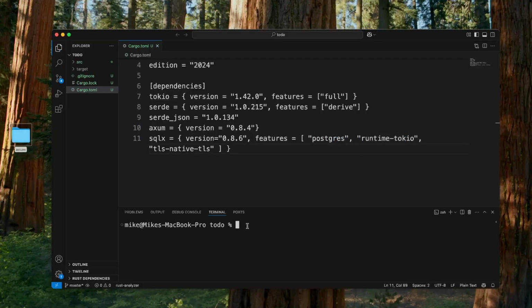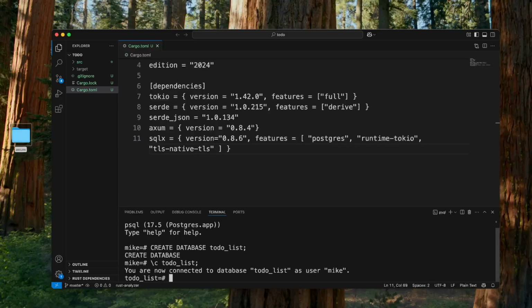Let's go to Postgres database to create a database for our project. In terminal, let's type psql to enter Postgres. Then let's create a database. Let's give it the name todo_list, semicolon. It will tell us CREATE DATABASE. Then let's connect to this database. So \c todo_list, semicolon. So we are connected to this database todo_list.